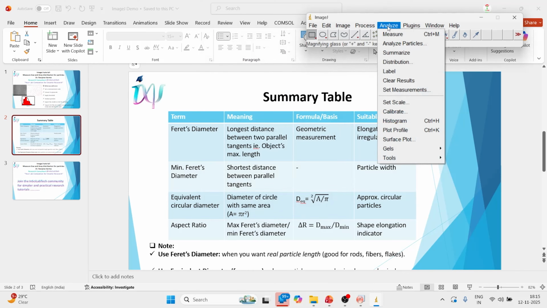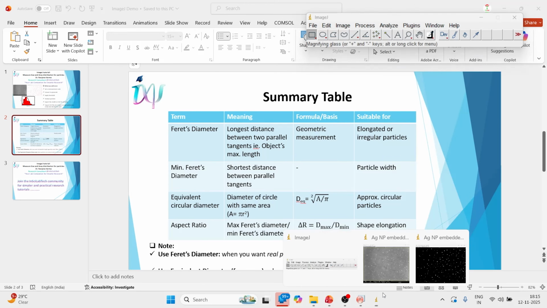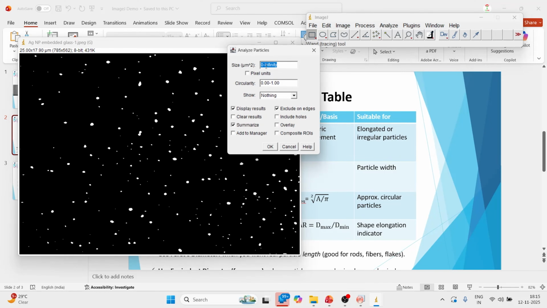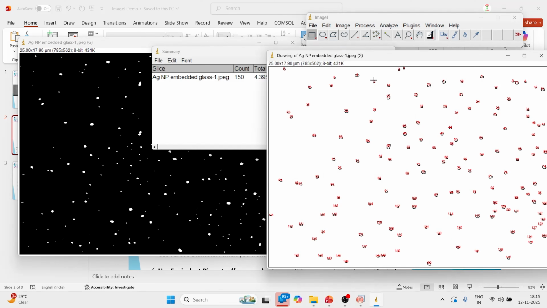Set the measurement. Now go Analyze, analyze the particles. In the size, I am setting the lower limit to 0.01 to remove unwanted noise signals. Keep circularity 0 to 1 and show outline. It will show the outline of all the particles selected for measurement. I want to see the results and exclude the particles which are present on the edges. So once it is done, set OK.